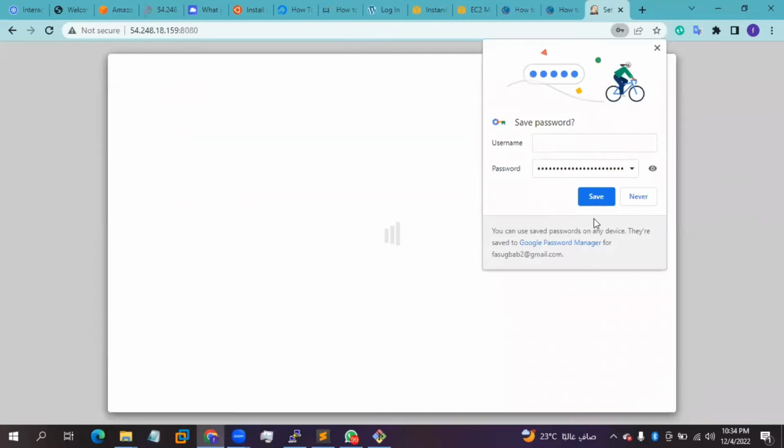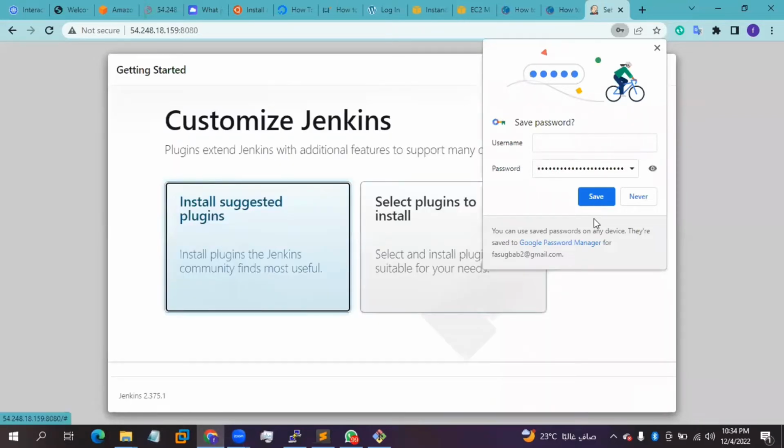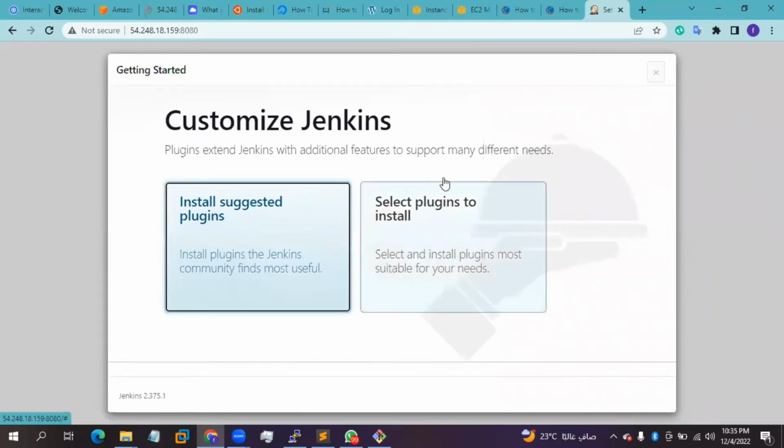All right, so now we are in. Do I have to save? No, I don't. It's temporal. So I'll have to create a new user. So now it says customize Jenkins.